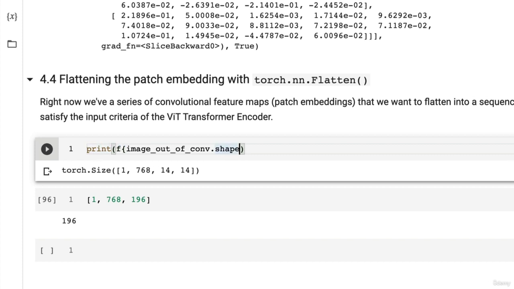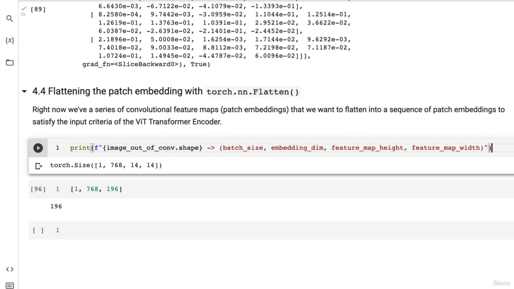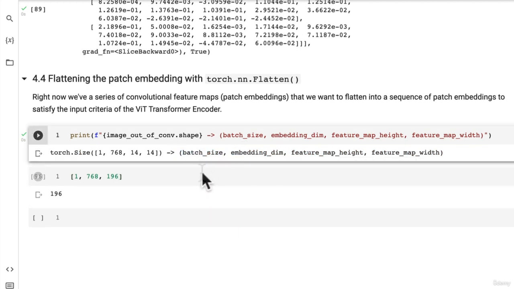This is a shape, f-string, and we've got batch size, embedding dim, feature map height, feature map width. And I know we're spending quite a big amount of time on the patch embedding, but this is possibly the most important part of the entire architecture. Once we get this down pat, we can put all the other pieces of the puzzle together. There we go. So what size do we actually want here?